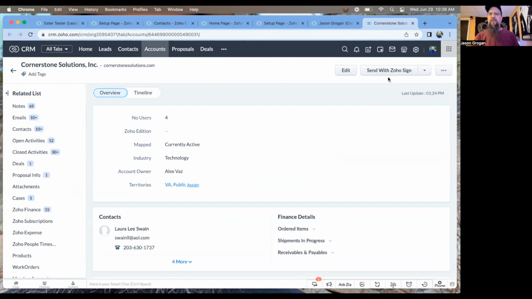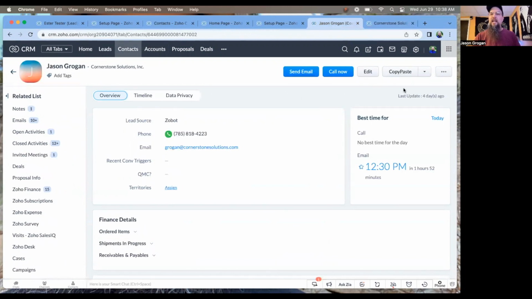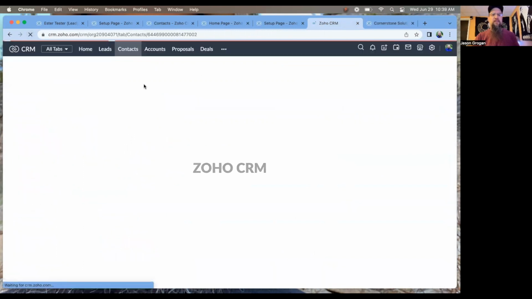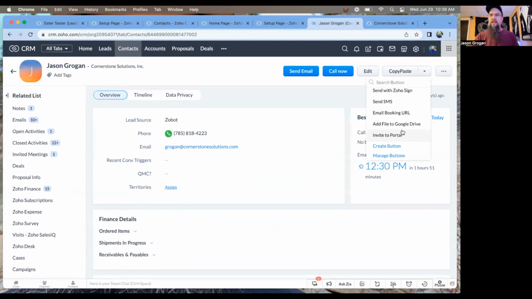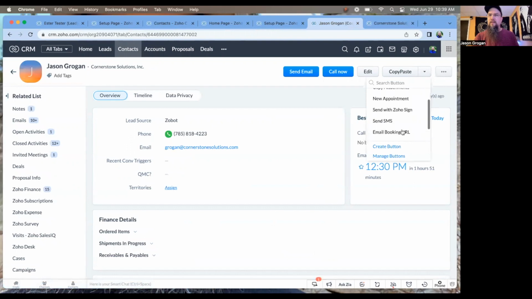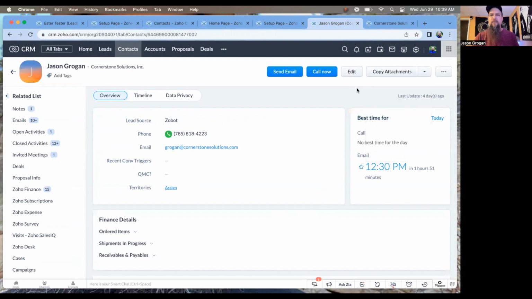I thought you just built it. Well, I did, but it's on contacts. Also, here's the thing: you may have to refresh. Right now, copy paste is the one that is showing, and you see all these here, and copy attachments was the one we built. So if I want that one to display all the time, I can drag and drop it, and now that is the one that shows.